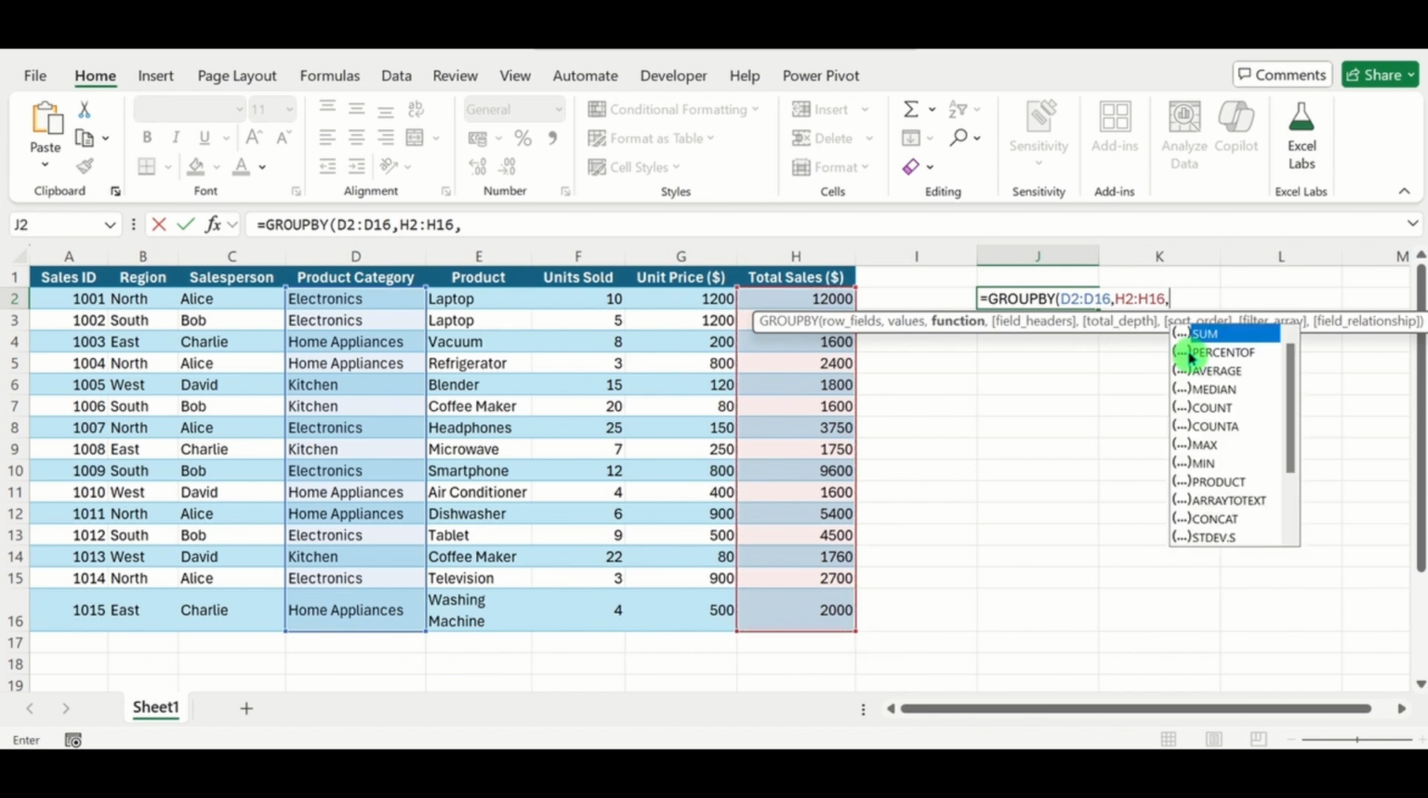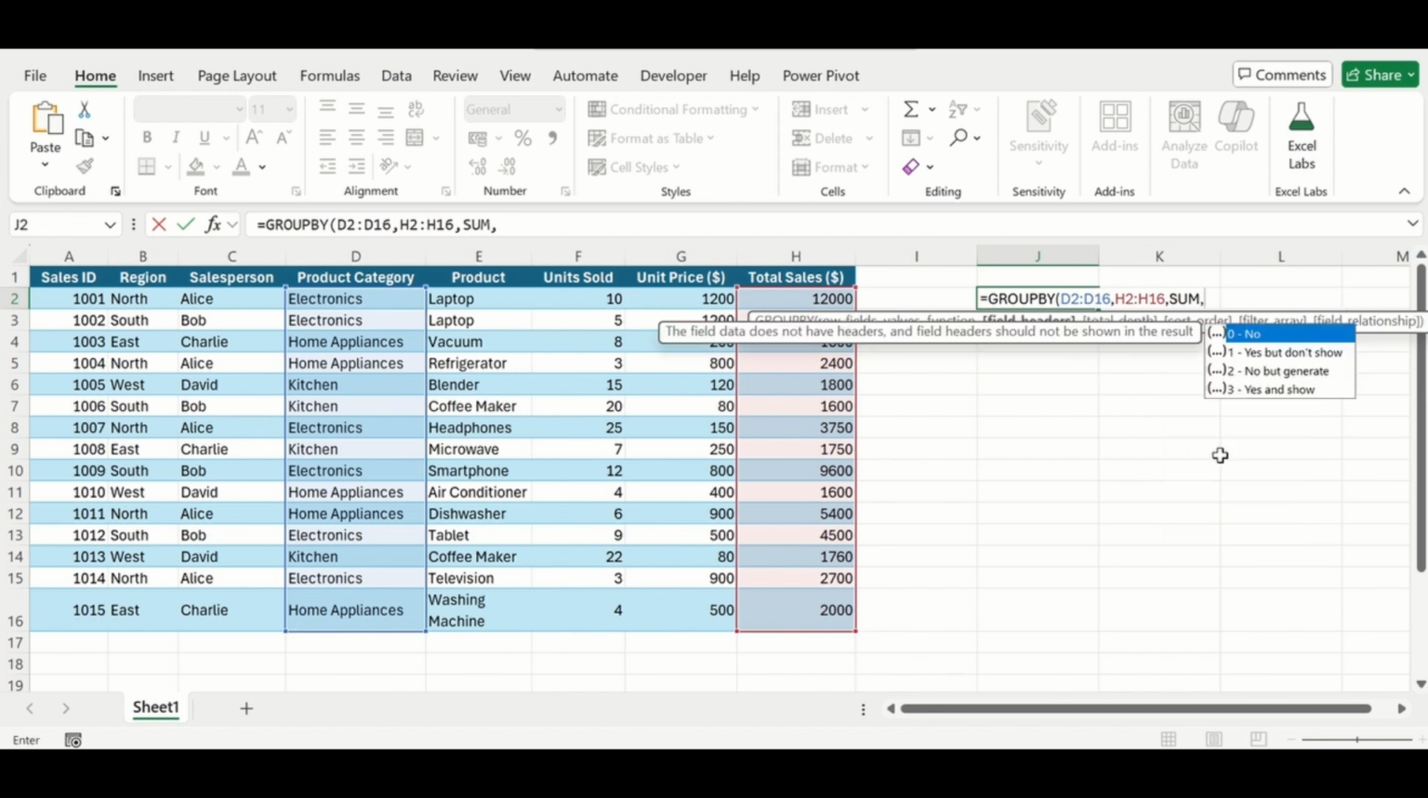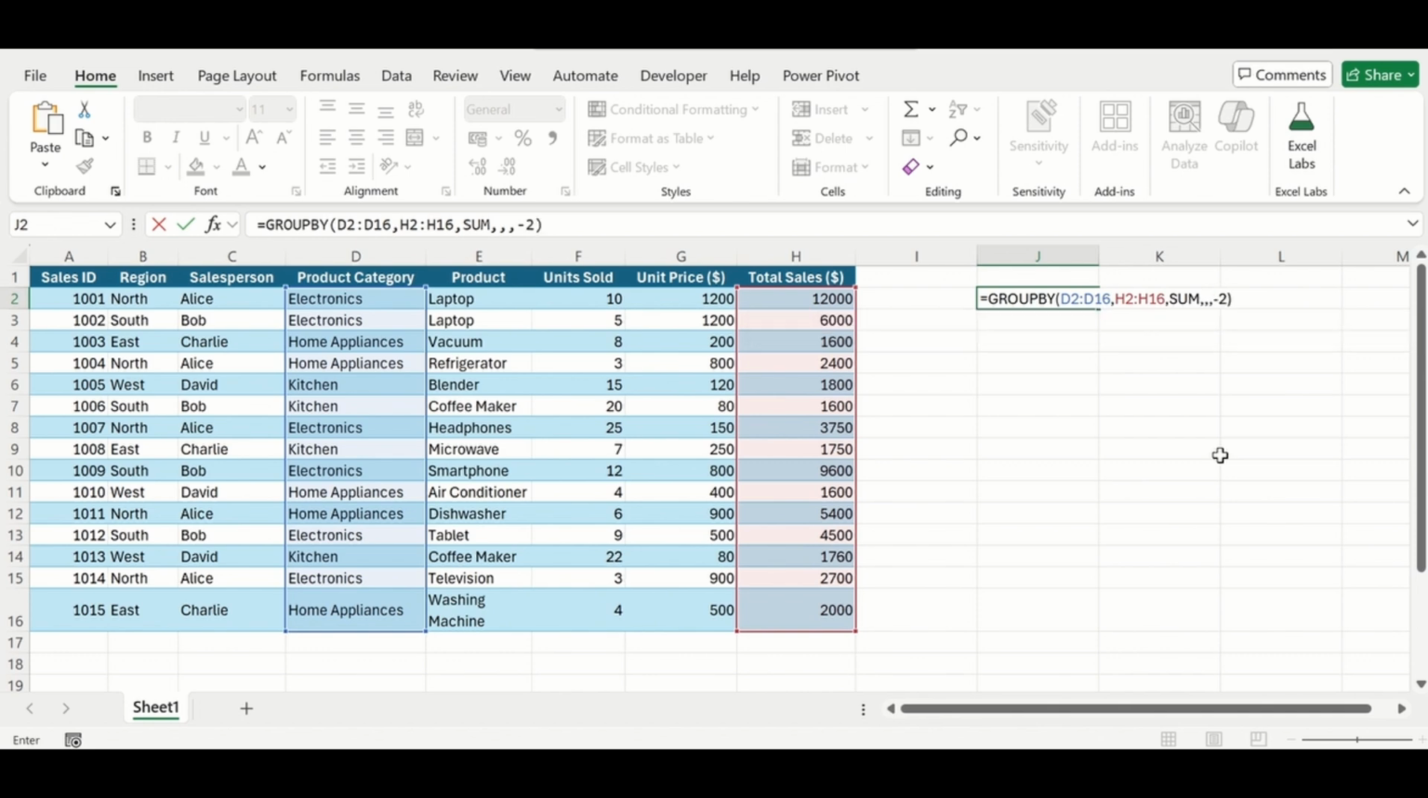Then I will select what numerical operation I want to perform. So here I can select sum. I can also use median, average and standard deviation if I need, among the others. So I'm selecting sum here. Then I'm going to ignore the other two options, and finally I'm going to sort it because I want to see which product category has given the maximum sales. I'm going to sort it by column 2 and minus sign is for descending order.